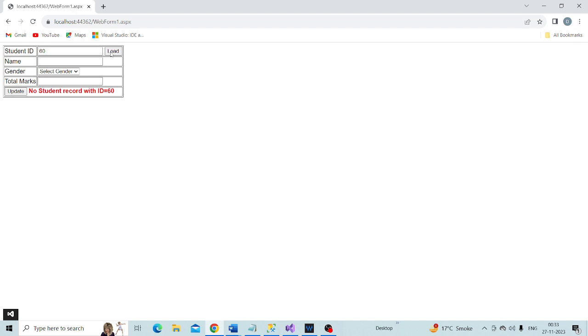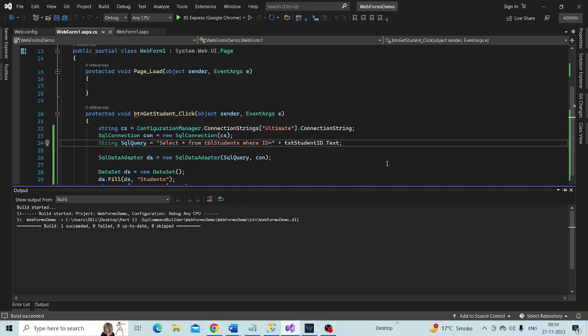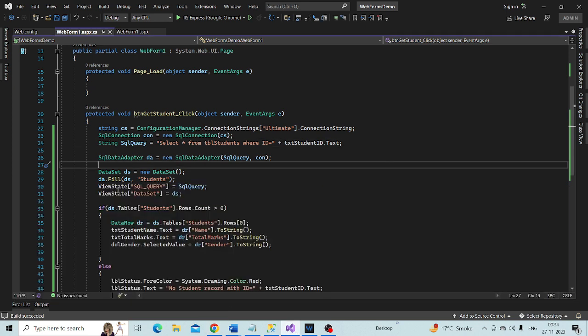Okay, on the other hand, if we enter 1 and click load, look at that, the data is retrieved and displayed. And at this point, what happened behind the scenes is we also store this SQL query that we use in a view state variable, and the dataset also in a view state variable.